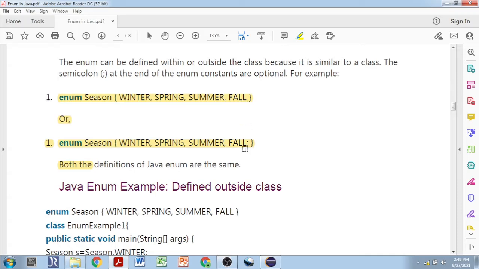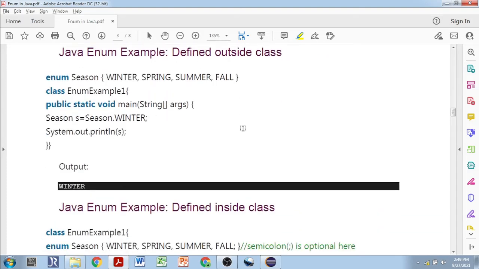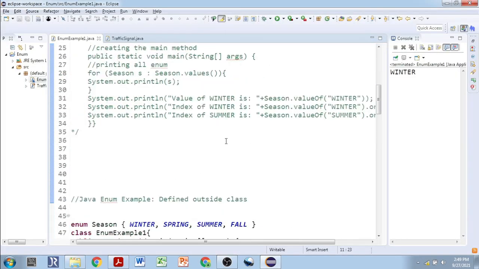So generally we don't provide the semicolon, okay? Yes, we just write it down like this. The way we are writing, that's the best way. That's the most popular way to define an enumeration. So that is how Java enumerations are defined outside of the class, in the program which was just explained.